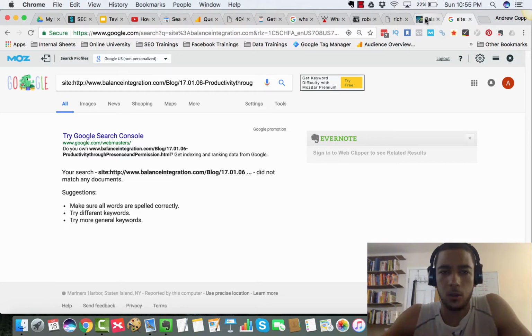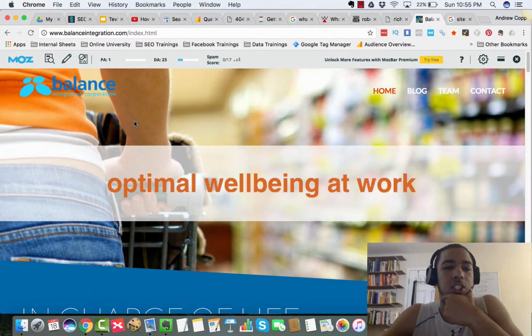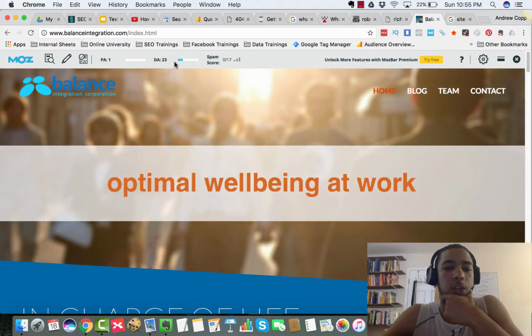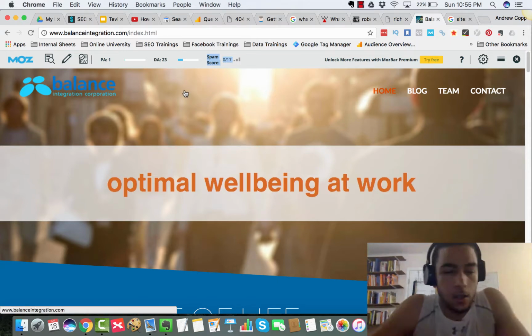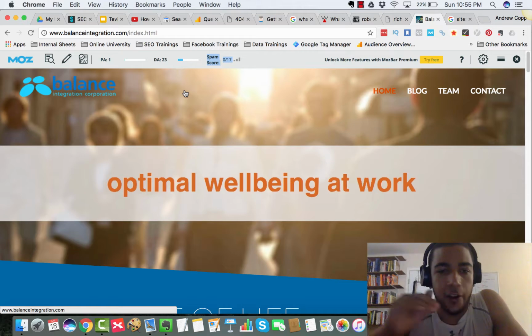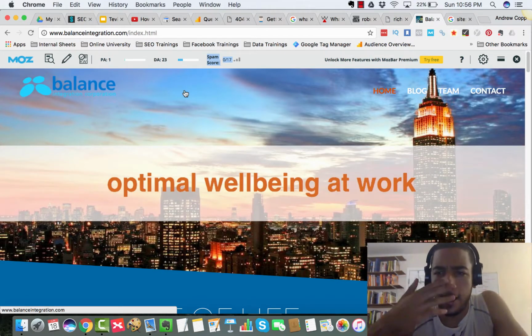And here we go. So when you download the Moz bar, what it basically tells you is the page authority and the domain authority, right? This is important because for the most part, the higher your domain authority is, the easier it is for you to rank inside Google.